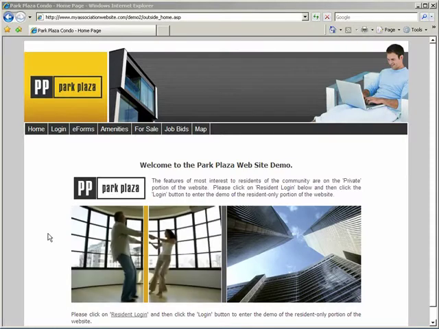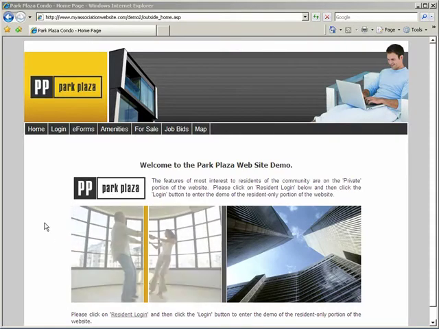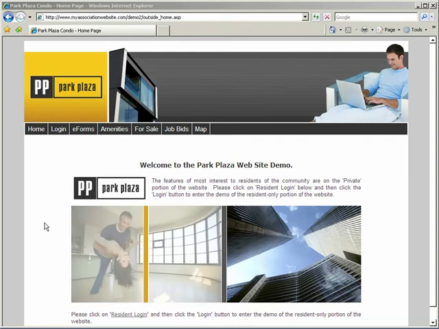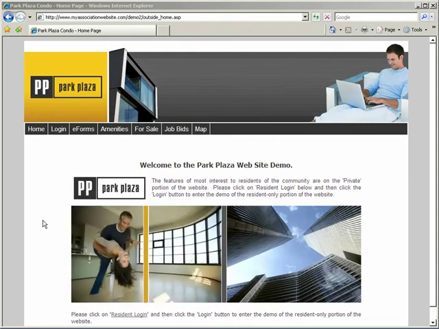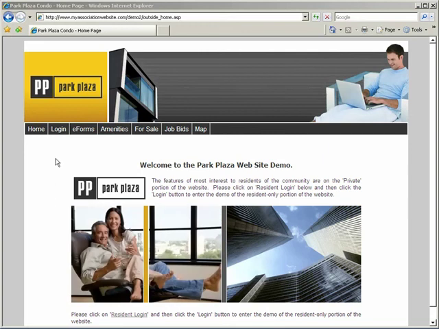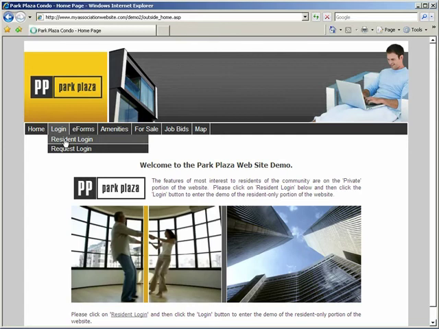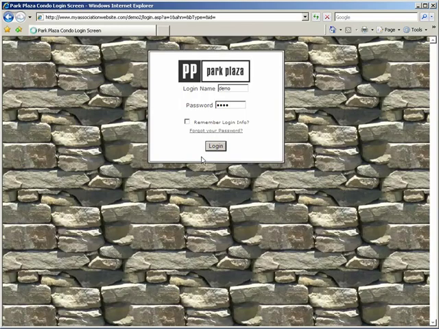Okay, welcome. What we're going to do today is run through some of the new enhancements for the community website service that we're rolling out in August 2008. I'm on a demo site here, one of our standard demo sites. I'm going to log in as an administrator, and we'll jump right into the new enhancements.